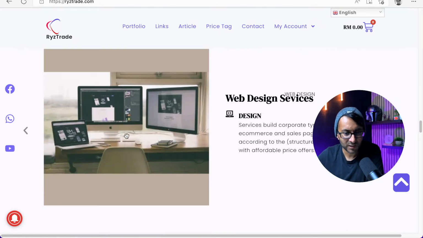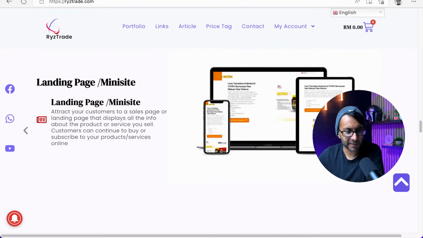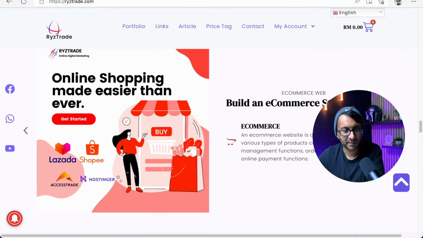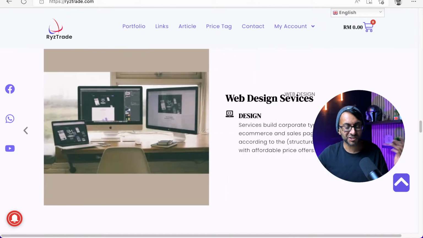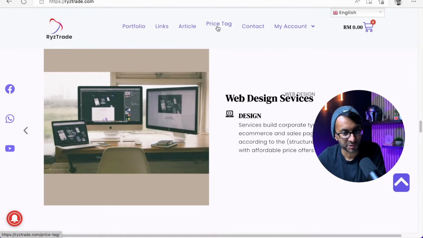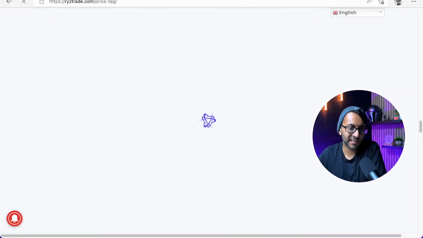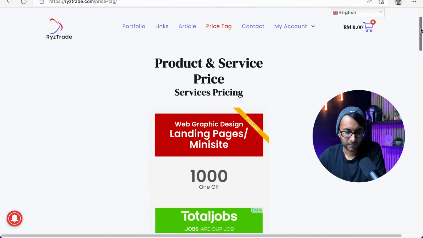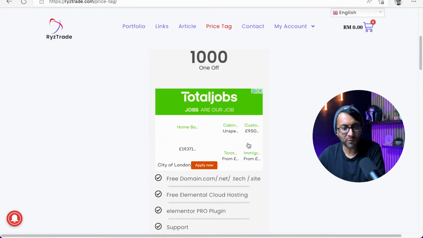And when I click here, what is this? This is not a portfolio. Landing page, mini site. Who's this for? I don't think it's a real website. This is not a portfolio. Build an e-commerce website. You said you've been working. Look, there you go. You said you've been doing this 5 years, right? So I've got to pull you in on this and go, whoa, hold on, dude. Price tag, 1,000 one off, and then we go back into adverts again.